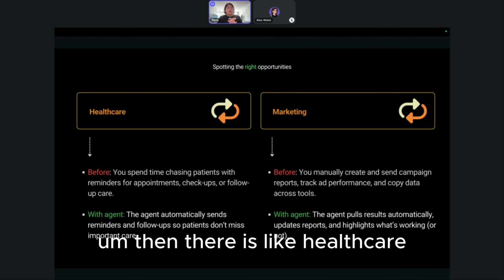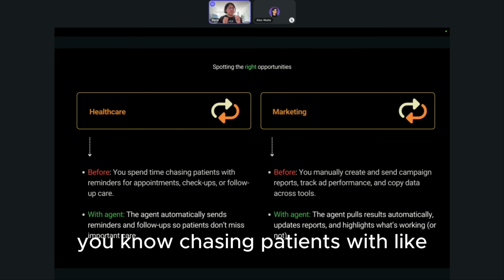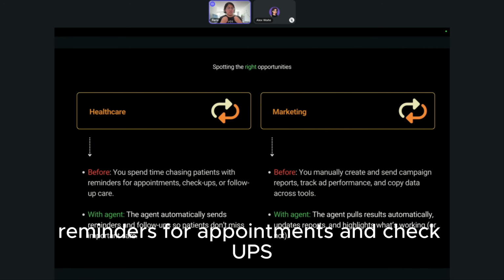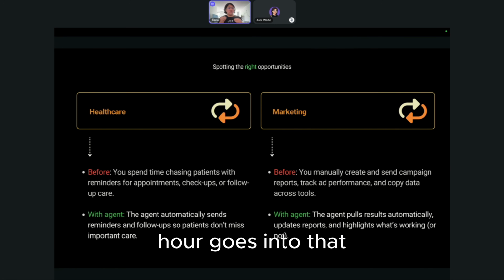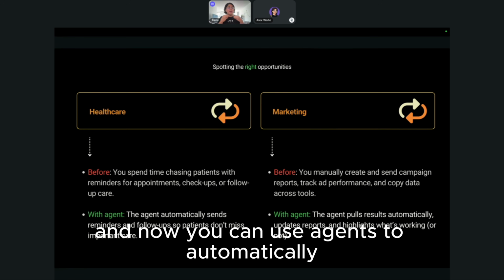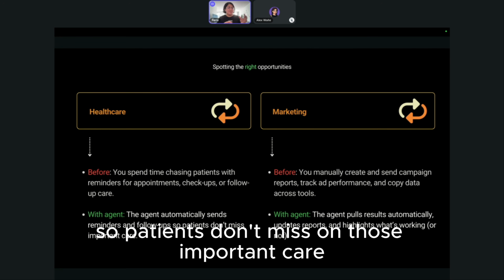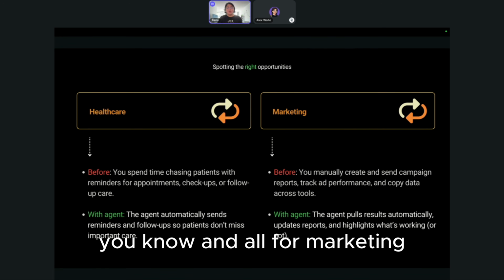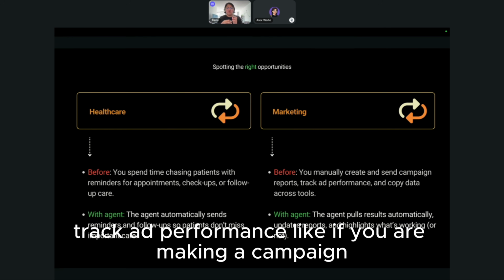Then there's healthcare. Let's say before you would spend time chasing patients with reminders for appointments and checkups. And can you imagine how many human hours go into that? And now you can use agents to automatically send reminders and follow up so patients don't miss those important care. And in marketing, you would manually create and send campaign reports and track ad performance.